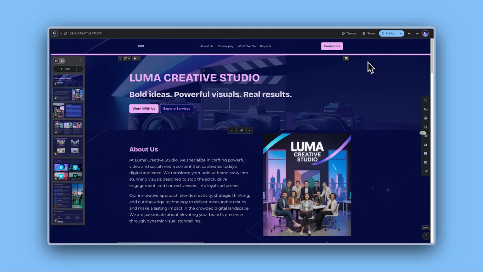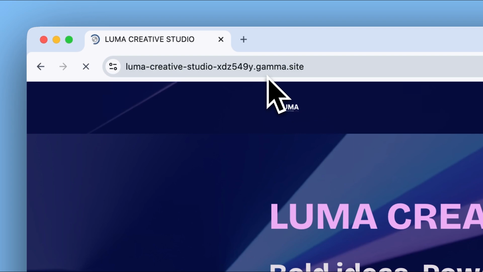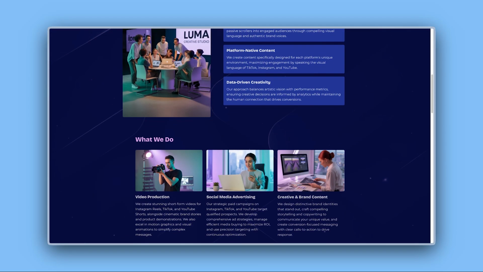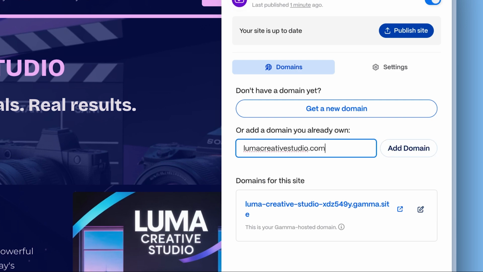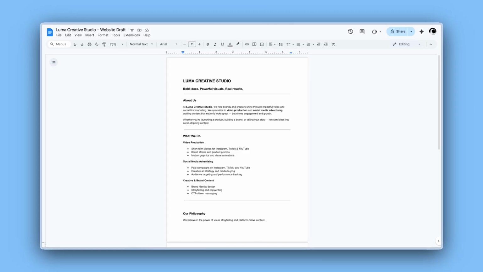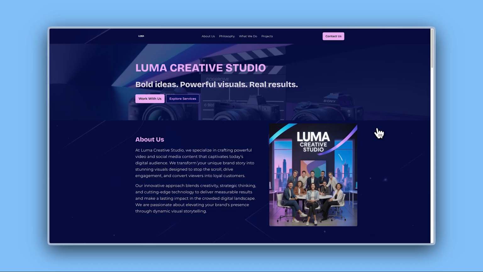When you're ready to go live, click Publish. You'll get a unique Gamma URL that you can share immediately to share your website with the world. You can also connect your own domain or purchase one directly from Gamma with no technical setup required. And that's it. In just minutes, you've turned a simple Google Doc into a professional, responsive website.